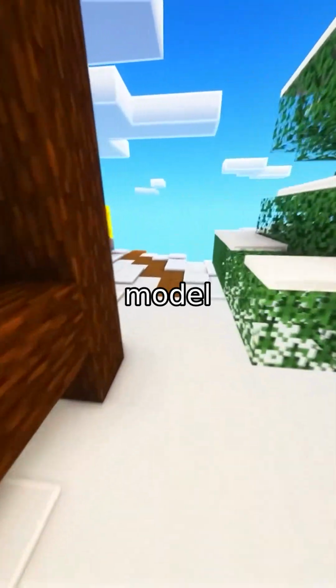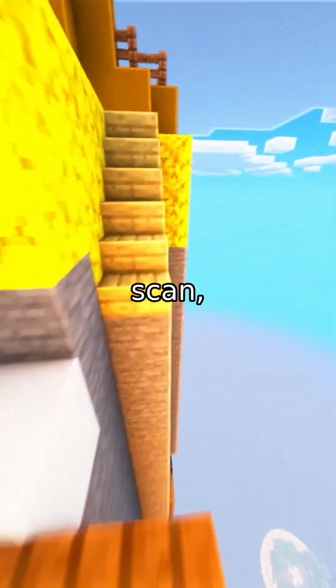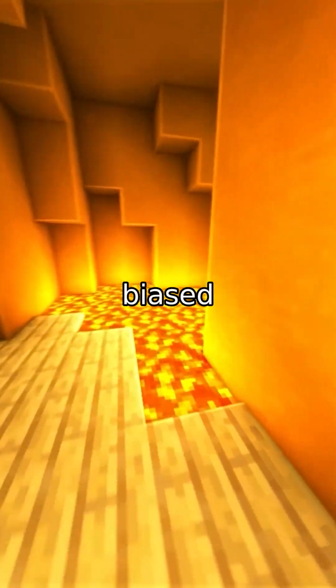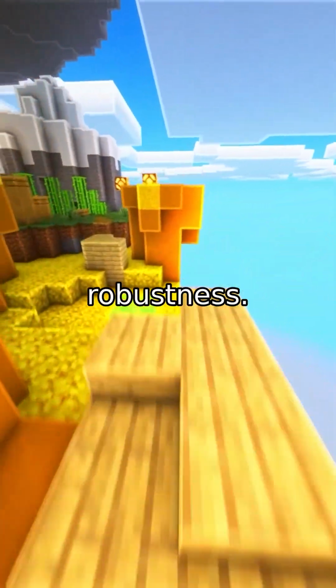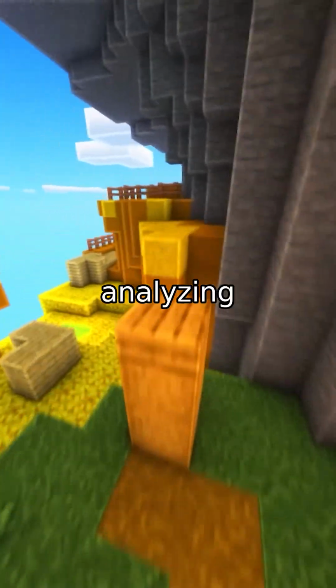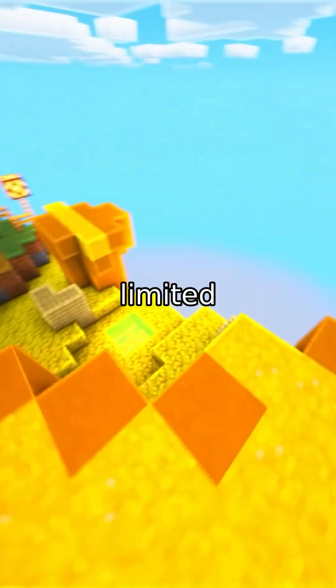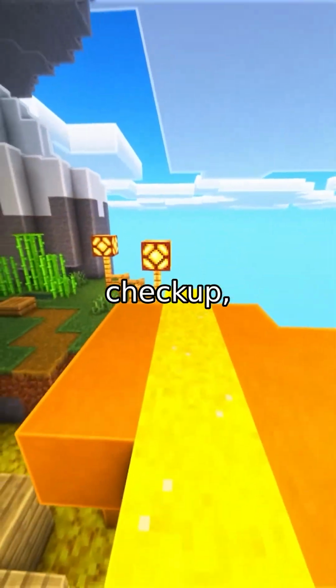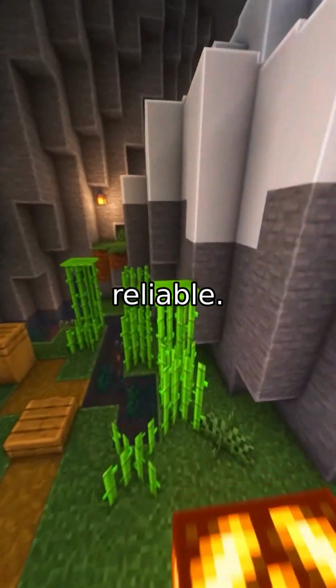DHG-Bench is the ultimate AI fitness trainer. It doesn't just check if a model can run, accuracy, it does a full-body scan: how fast it works, efficiency, if it's biased, fairness, and whether it holds up under pressure, robustness. It's testing AI models on real-world challenges, like analyzing complex networks or solving problems with limited data. It's not just a quick checkup, it's a deep dive into what makes AI truly reliable.